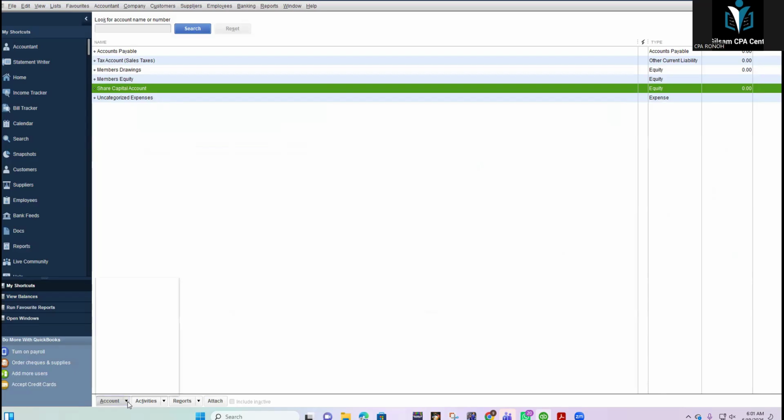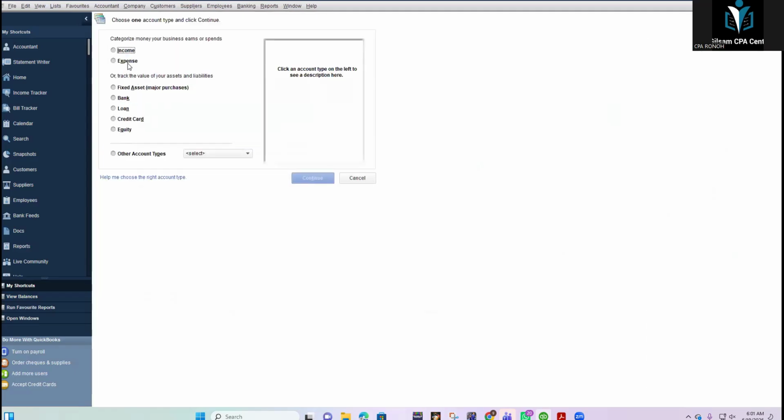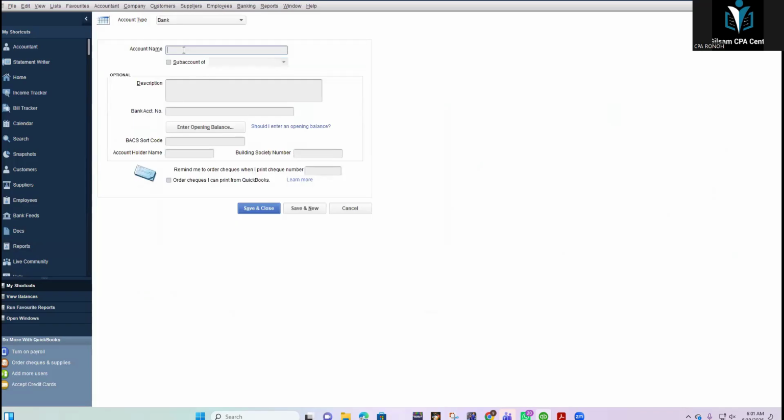Let's create a bank account. You cannot operate without a bank. So you click create, select bank. Let's call it KCB Bank. Save and new. You can also have a petty cash or cash account still under the bank category. Save and new. And then there is a VAT 2%.